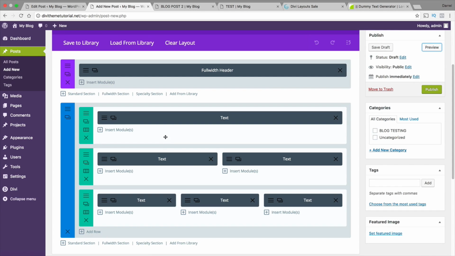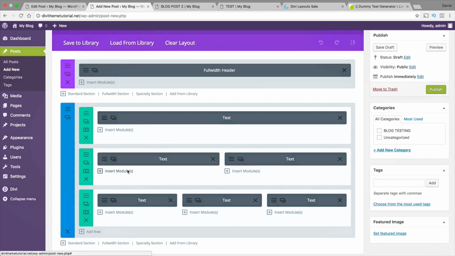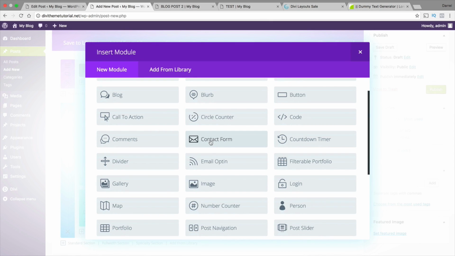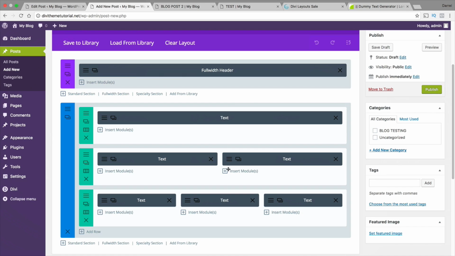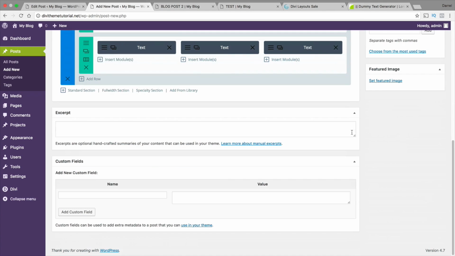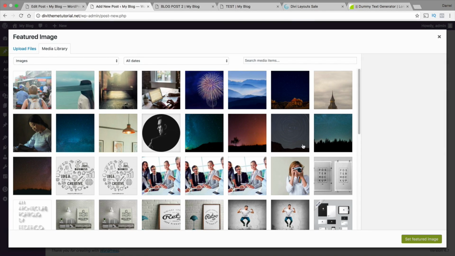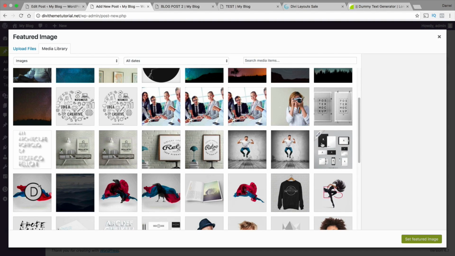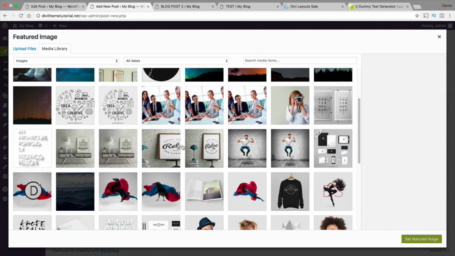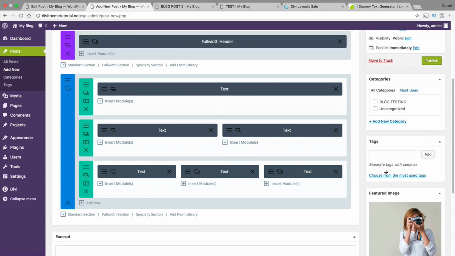And you guys can decorate this just like we did earlier. We can go ahead and add in an image right here. We can insert a module and we can do whatever we would like for our blog post, okay? So that is another way how you can design the blog post as well. Now I'm gonna go to set featured image and I'm just gonna select some random one right here. So I'm gonna do this girl and click on publish. Now I'm actually gonna make this a category for blog testing and click on publish.